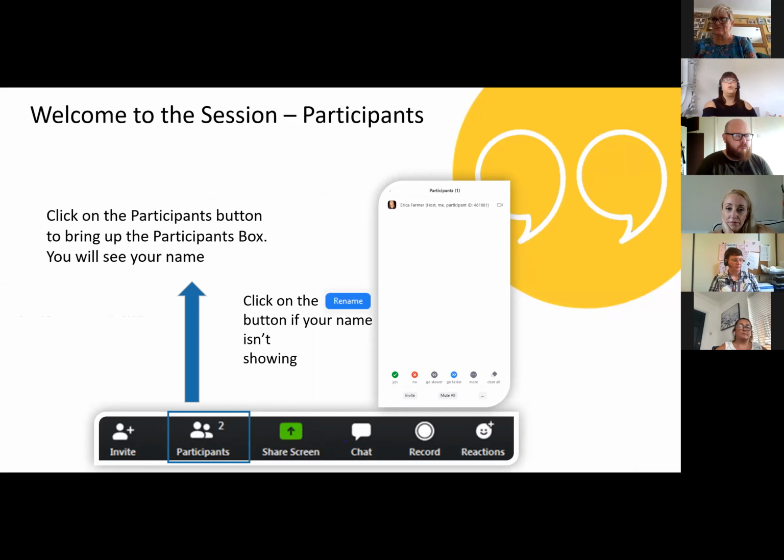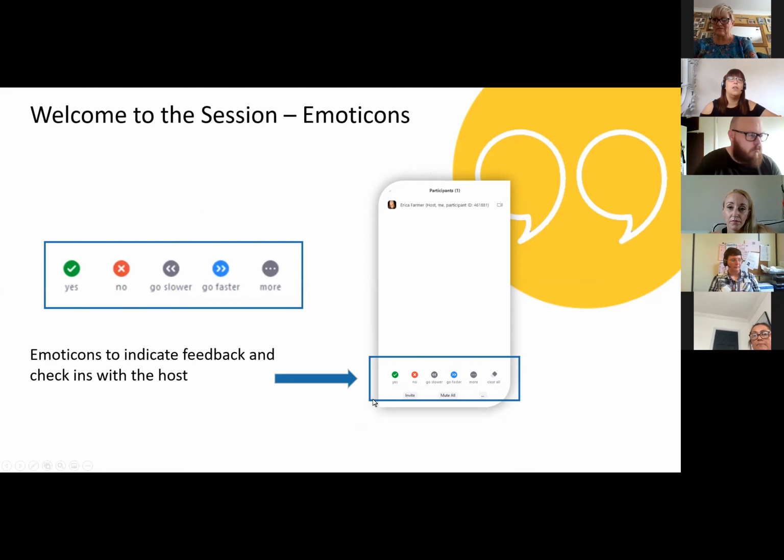The toolbar at the bottom will also give you a participants box. If you click on that, the icon with the two little people, you'll see a list of names of everybody in the session. If you haven't renamed already, do make sure you have done that, but it looks like everybody has, which is fantastic. What this gives us in particular is a way to interact online, using the emoticons at the bottom of the chat box. There's a green tick for yes, a red cross for no. This is feedback for me as the facilitator. If I'm going too fast, you can click on go slower, or if you want to move things forward, you can click on go faster. You've also got a little hand up on the left-hand side that you could use if you've got a question.